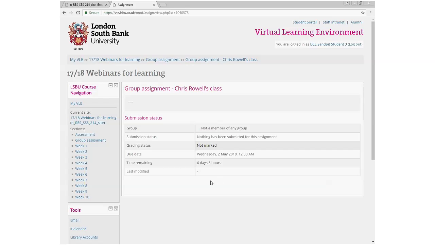There is actually nowhere for the students to submit this piece of work. The reason being is because I've gone in as student 3, who's in Fred's class. So they can't submit to the wrong area even if they tried. So what I'm going to do now is click on Fred's class, the yellow group, and you can now see there's an Add a Submission button.